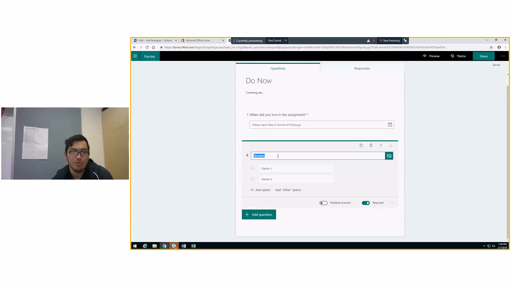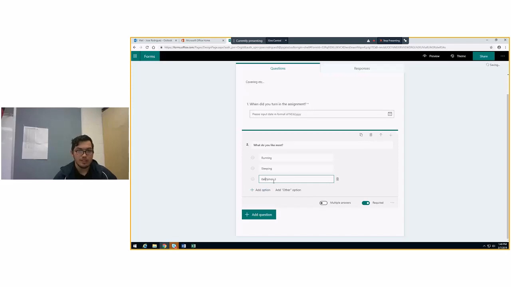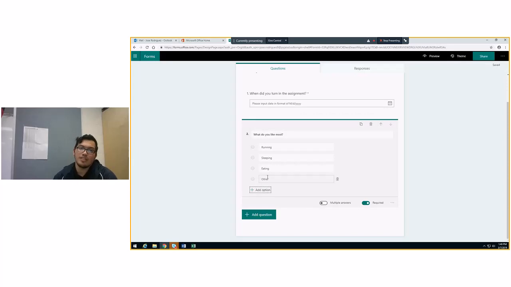It could just be whatever question. Let's say it's, what do you like most? And you can put whatever option you like: running, sleeping. Add another option: eating. Add another option, and in this you could also select multiple answers. So it's just an option that you can have.